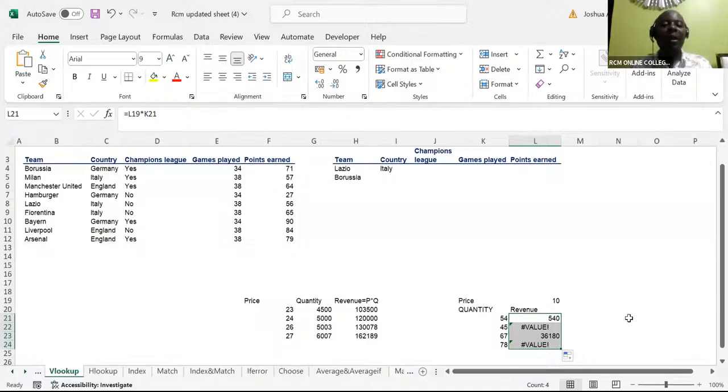Why? Because remember, when I give Excel the fill command, Excel basically will be moving one down the line. Excel has been programmed like that to move one down the line. So it took 10 times 54. But in the second category, it went one step down. So it took 45 here times the second 10.